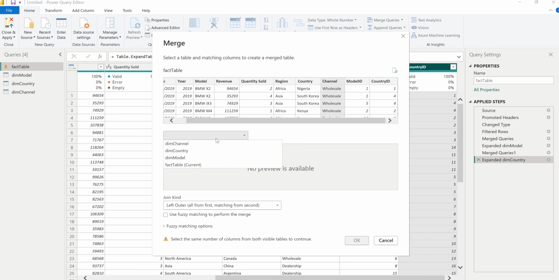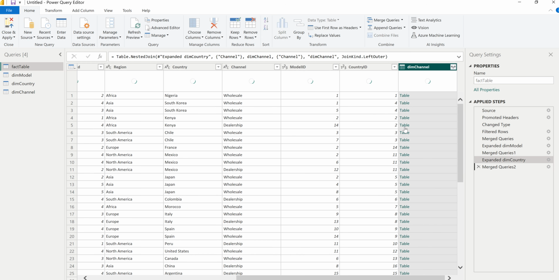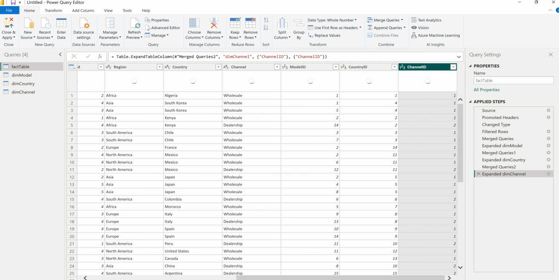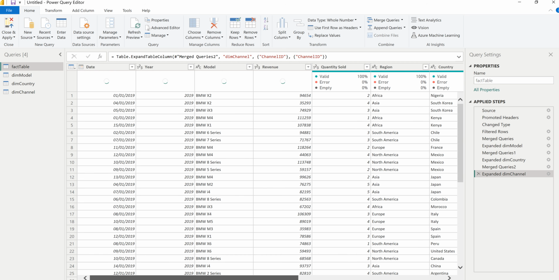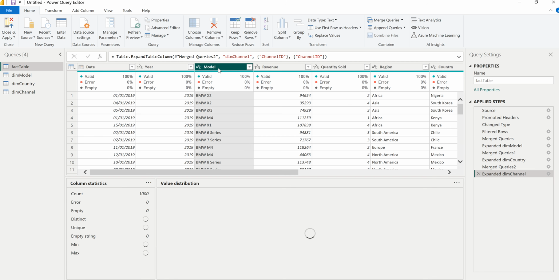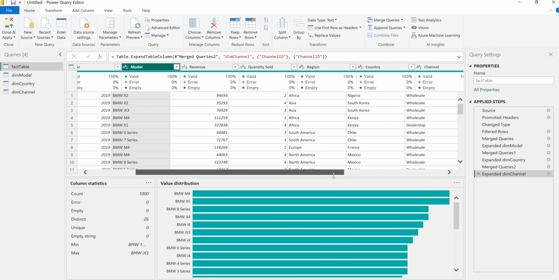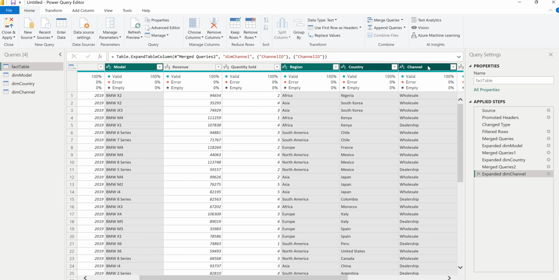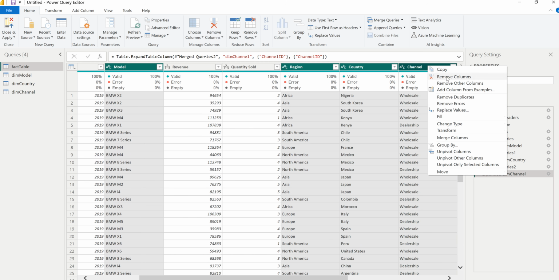I'll select channel. I'll click OK. So I maintain only the channel ID. Okay, so now that I have done that, what I need to do is to take out those columns from the fact table. So model, region, country, channel. So I can remove them.